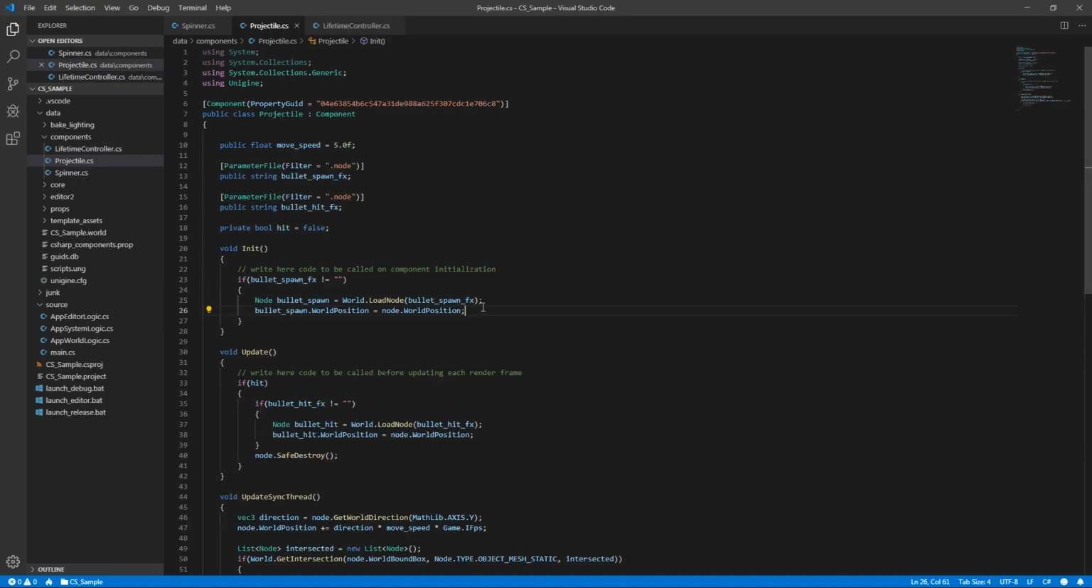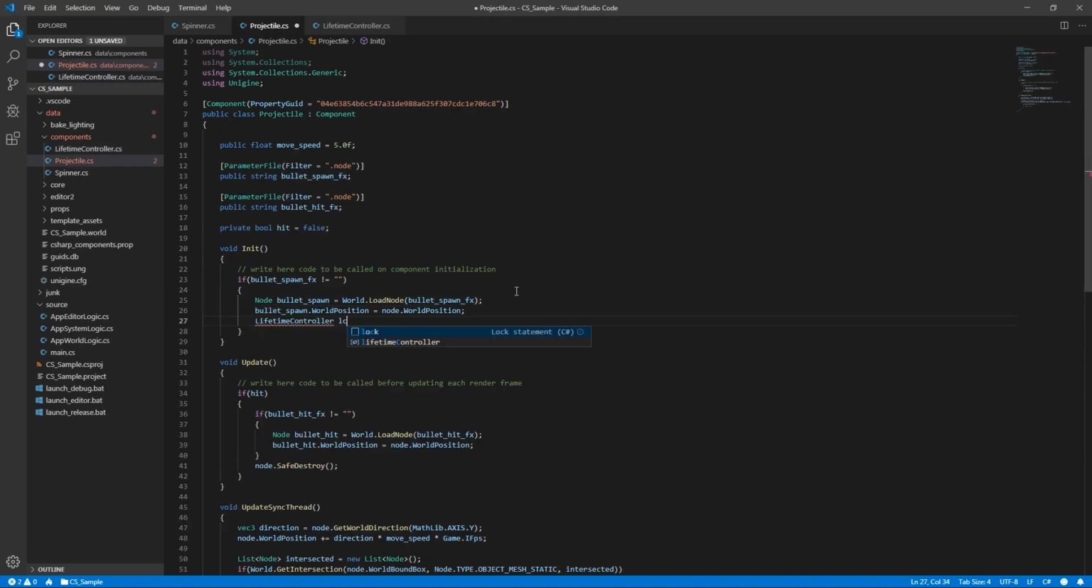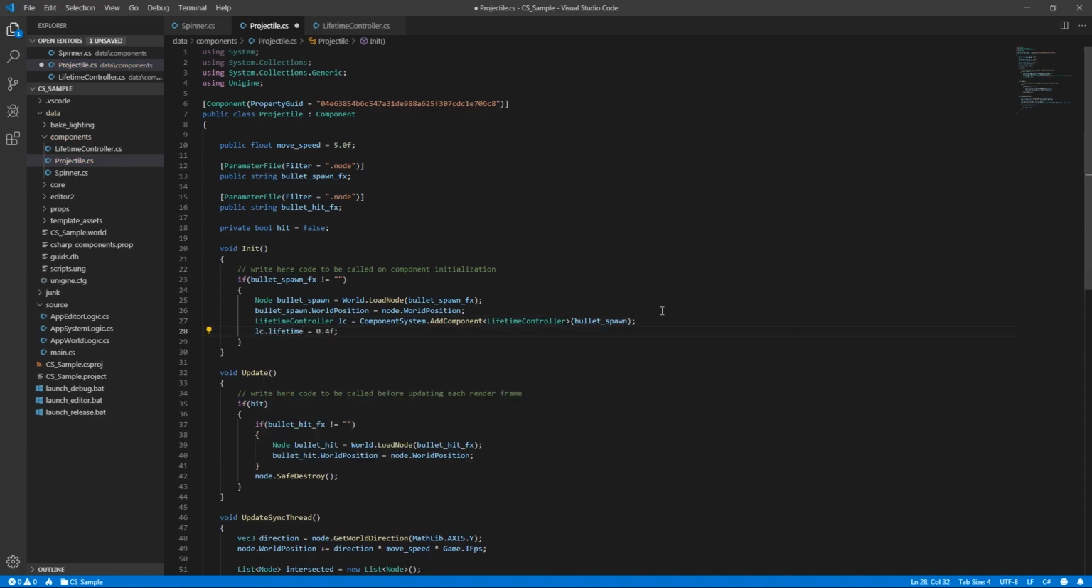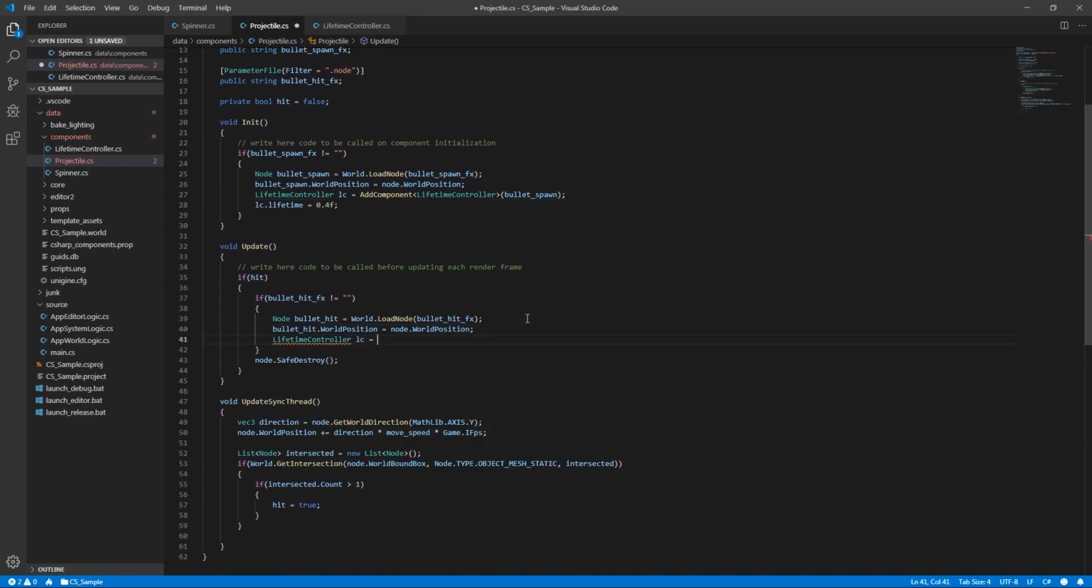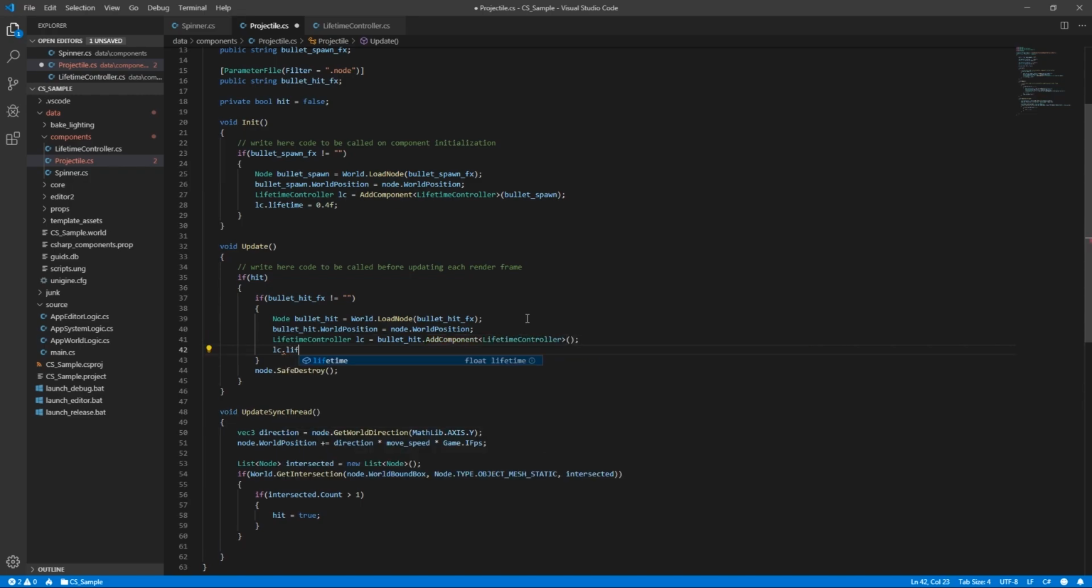After that, we simply add the lifetime controller to our nodes by calling the generic add component method of the component system and set the desired lifetime for them. Note that all component-related methods are available from the component class as well, so you may drop the component system reference here. Another way to add components is to use the add component method of the node class. Let's make the bullet hit node disappear a bit faster.